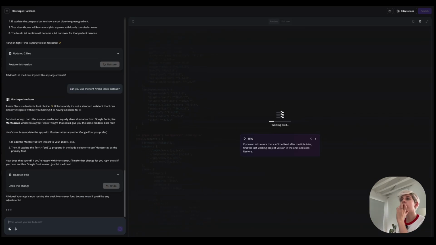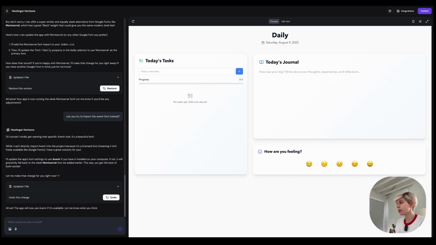Okay, it's saying you can offer a super similar and equally sleek alternative like Montserrat. Okay, I don't know what happened, but now it was able. I told it to try to import the Avenir font instead, and it told me it couldn't, but somehow it managed to do it. This is the Avenir black font that I wanted, so that's perfect.